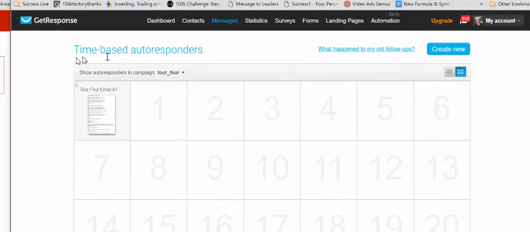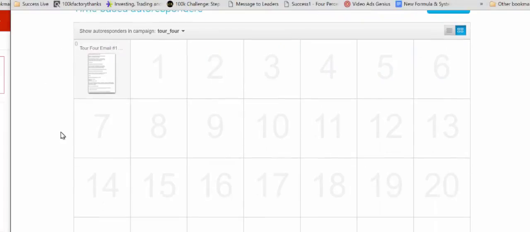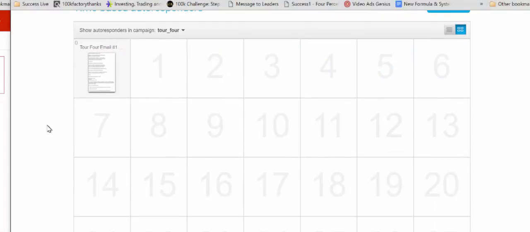This is what I love about this, under Manage Autoresponder. Let's say that you have 90 days of emails. You've added 90 days of emails.